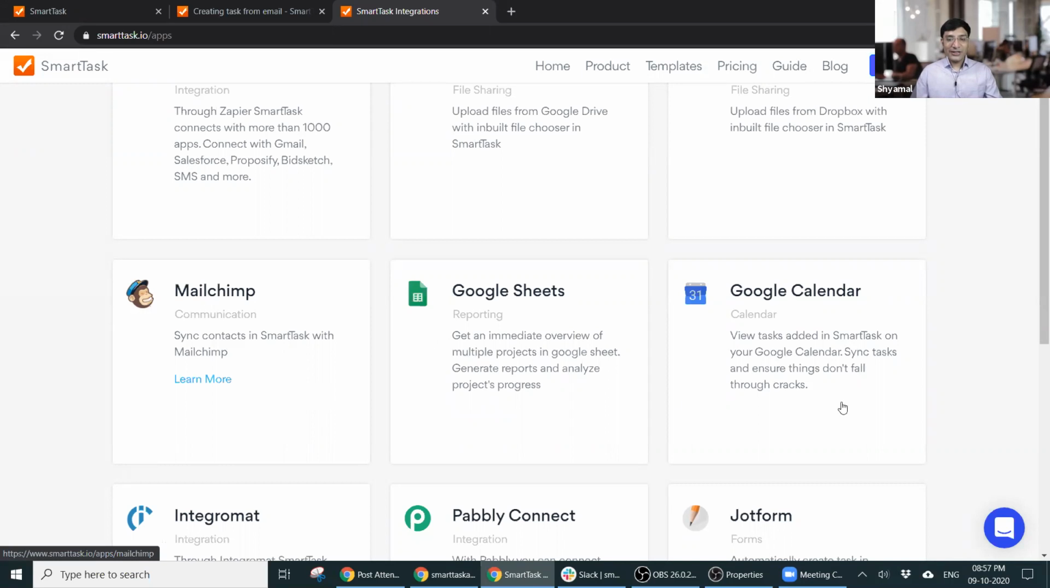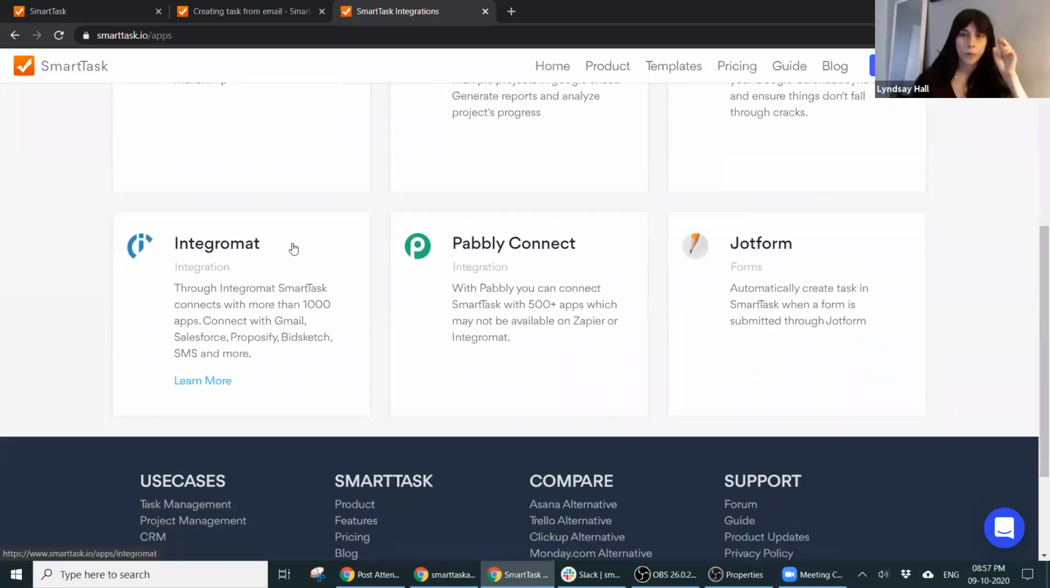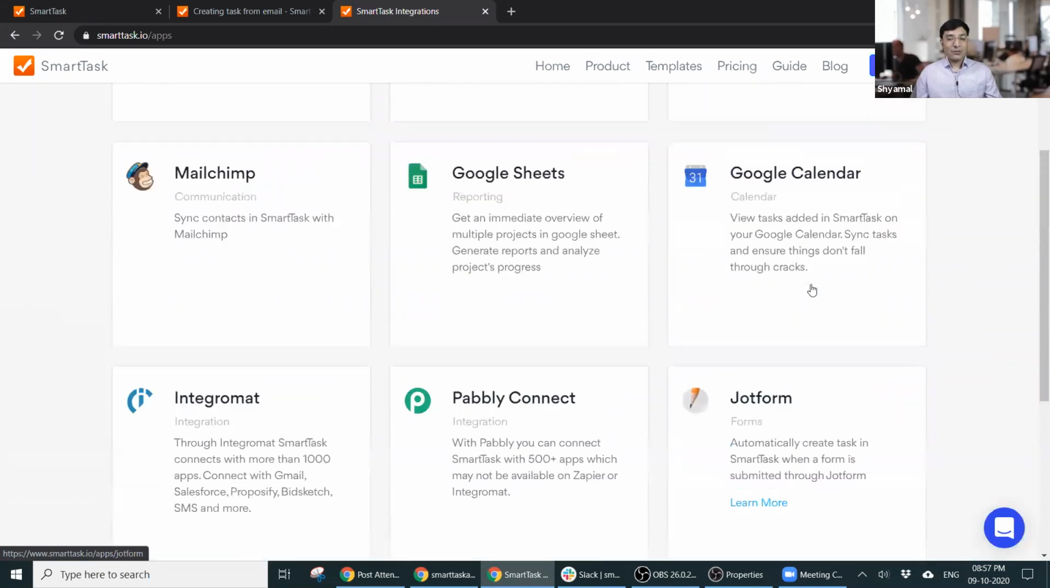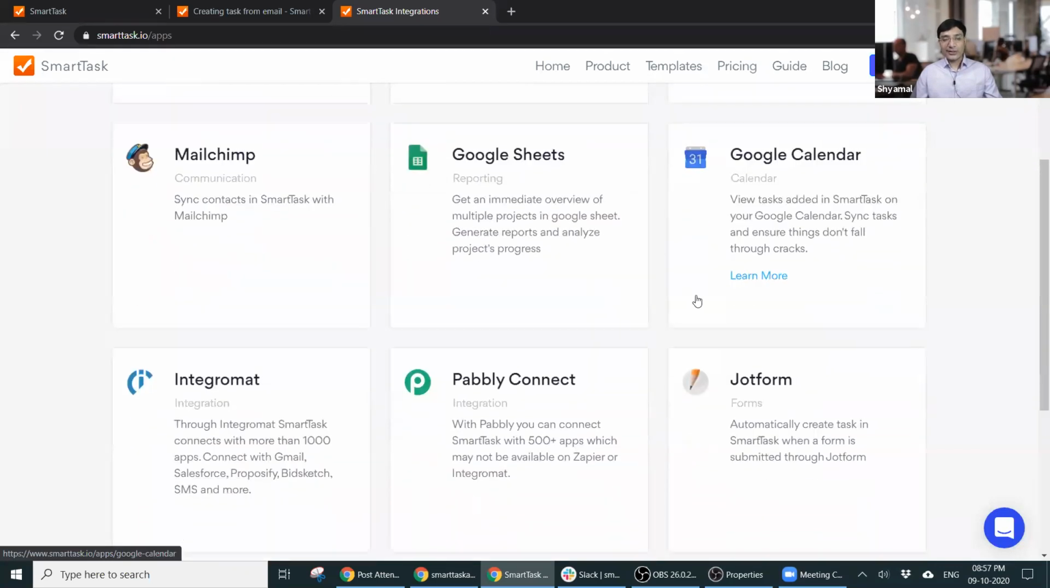We have MailChimp integration and Google Calendar integration, so you'll be able to export all of your current tasks to your Google Calendar. And then we have Integromat integration. Integromat and Zapier will help you connect with 1,000 other tools. We have forms, which you can connect with. Those are some of the integrations that are currently live, and we are building upon that integrations list.